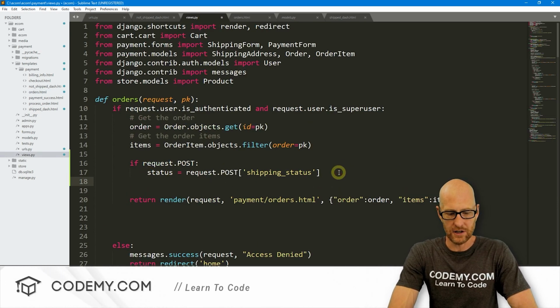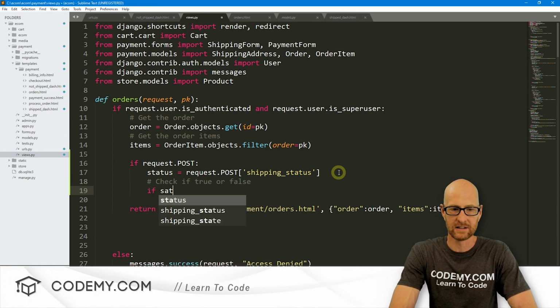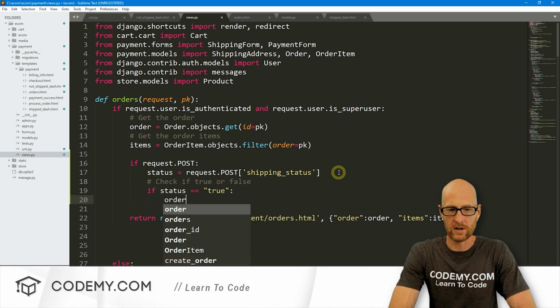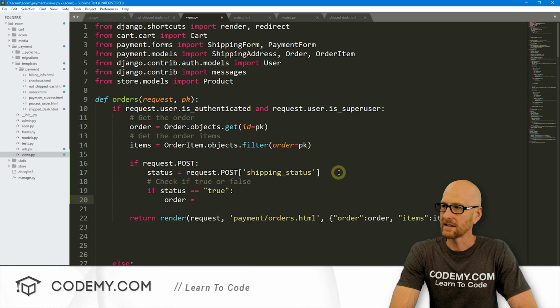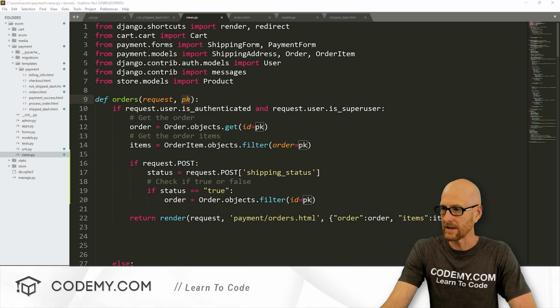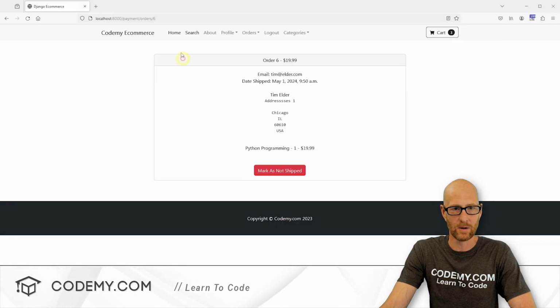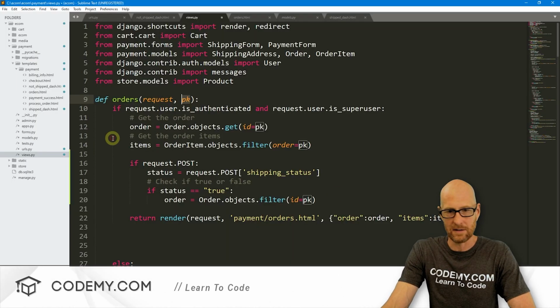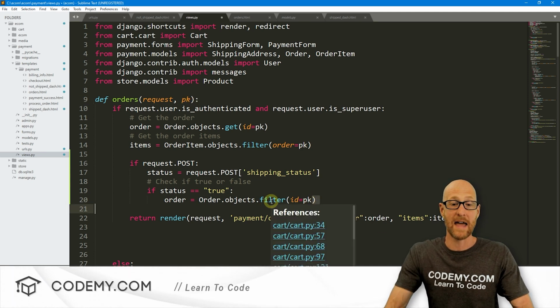And then we can run some logic. So check if true or false. So let's go if status equals true. Then what do we want to do? Well, let's grab the order number. So that's going to be order. And let's set that equal to an order.objects.filter by whatever our ID equals. Remember, we passed the ID in with the URL. So for instance, here, this is number 6, right? So this gets passed when you go to this page. So we know this is order 6. That's the PK, the primary key that gets passed right here, right? So we can filter by whatever that is to grab that exact order, right?